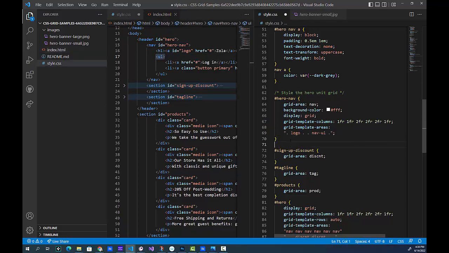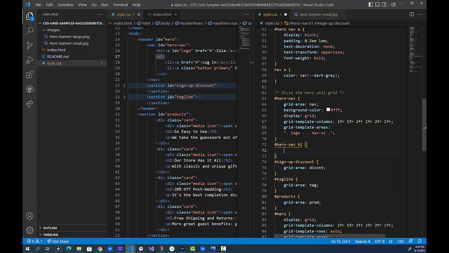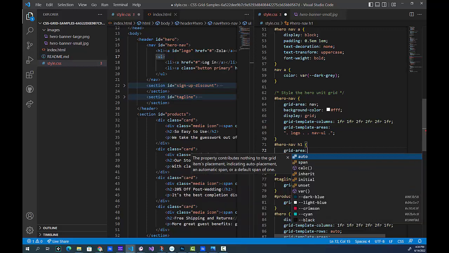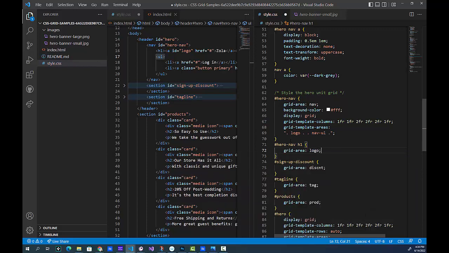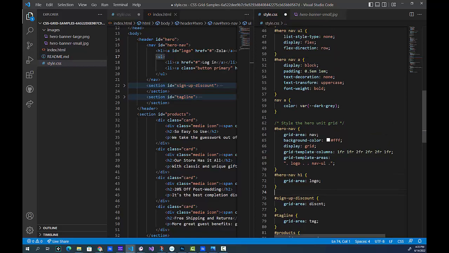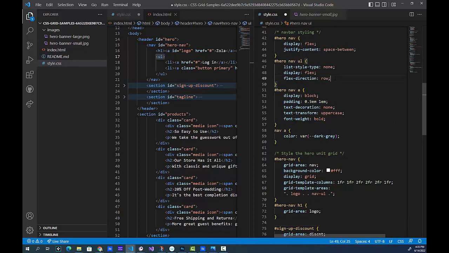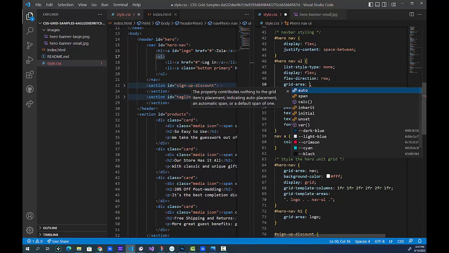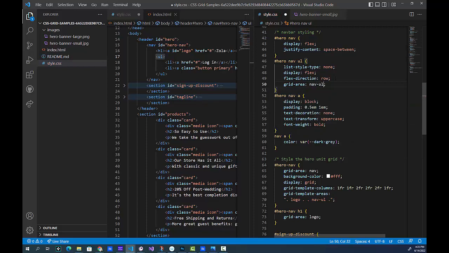So I'm going to type here hashtag hero nav h1, and we're going to give that a grid area of logo. Okay, and then we're going to take the UL, so that's the hero nav space UL, which we already have up there. We already have that targeted. Hero nav UL right here. So we're just going to give our grid area of, oh, what do we call it? Nav UL. Let's save our changes and see if this works.